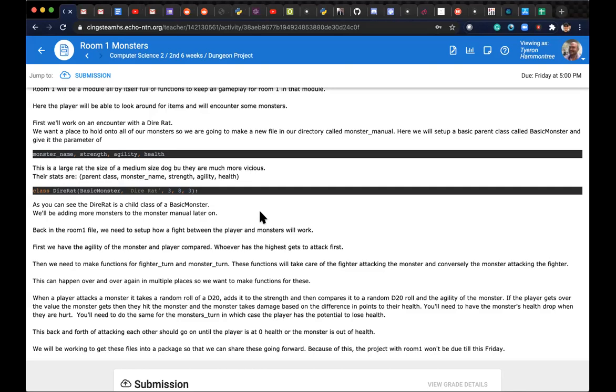Okay? So we want to have player's turn compared. We need to have it compared, say, if the fighter's agility is higher than our monster's, let's do fighter turn first. So what'll happen is it'll roll a D20 out of our dice bag. It'll roll a D20 plus the strength of our fighter, and compare that to the agility of our monster. So we'll roll a D20 plus the agility of the monster, and compare those together.